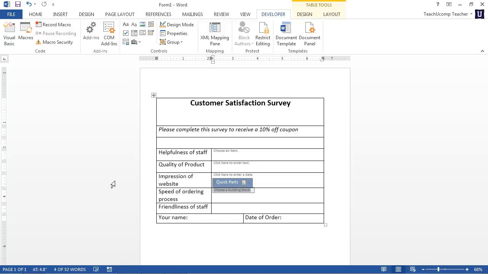Once you have inserted your control and set your properties for the control, click the OK button in the Content Control Properties dialog box to apply them.